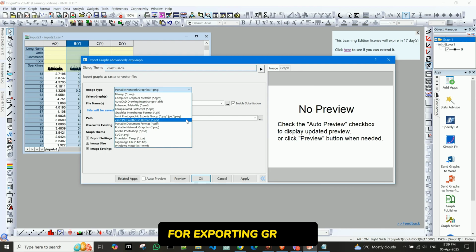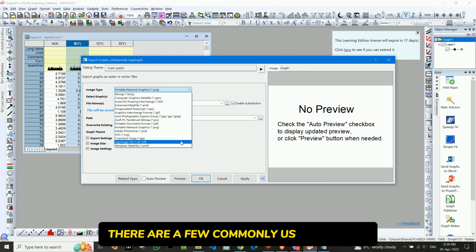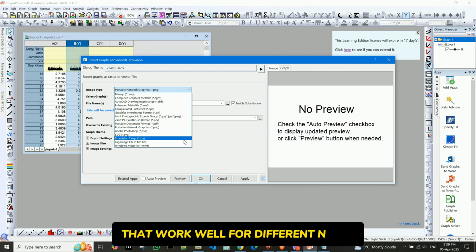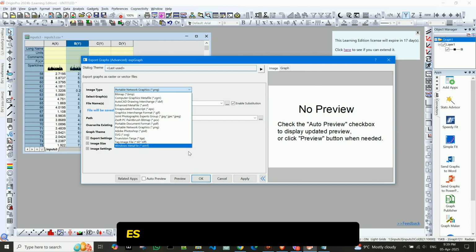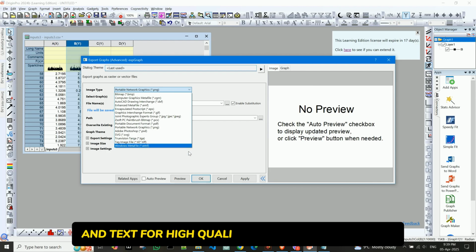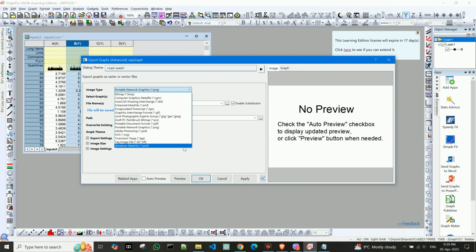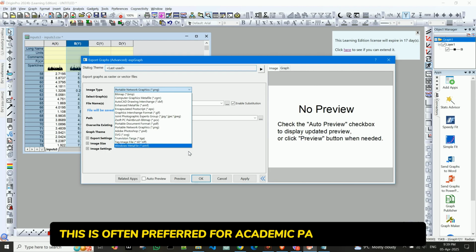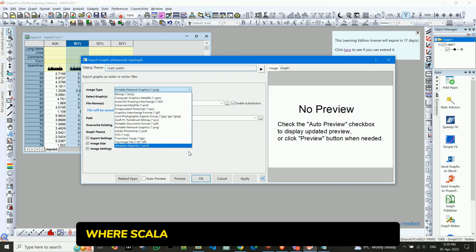For exporting graphs, there are a few commonly used formats that work well for different needs. EPS, Encapsulated PostScript, best for vector graphics, especially if you want to preserve the sharpness of your lines and text for high-quality prints or publications. This is often preferred for academic papers or reports where scalability and crispness are important.